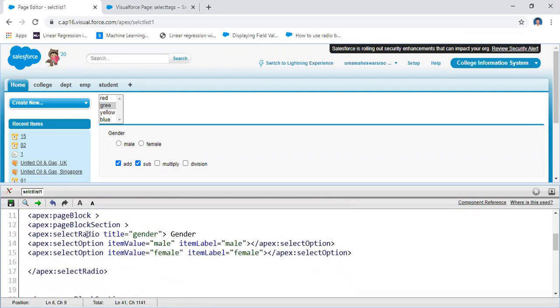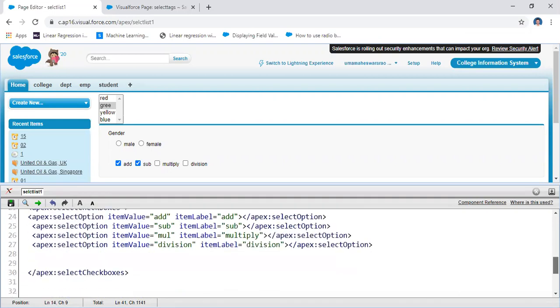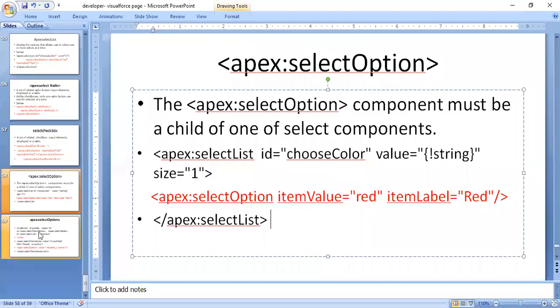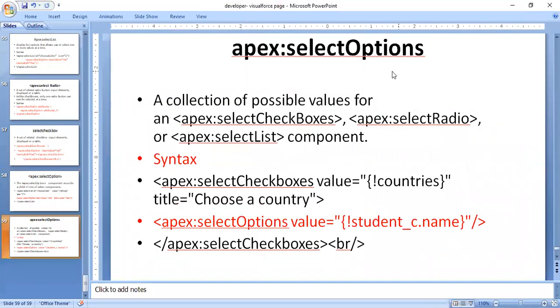Here also is one of the child components. The select option is one of the child components in a radio button, and the select option is also one of the child components in checkboxes. That means in all cases you write the options. Here is another important one, the selection option.